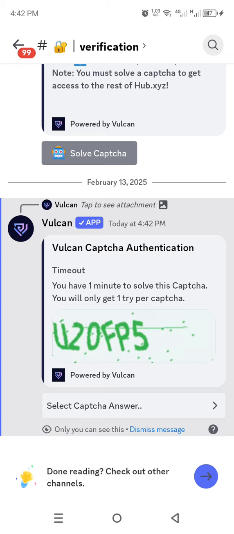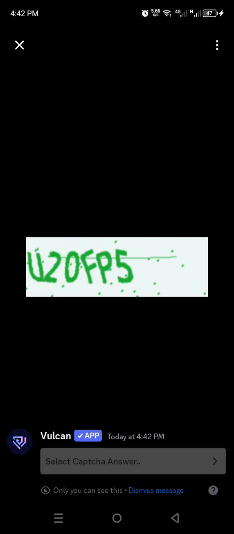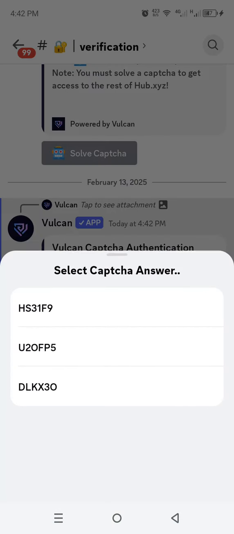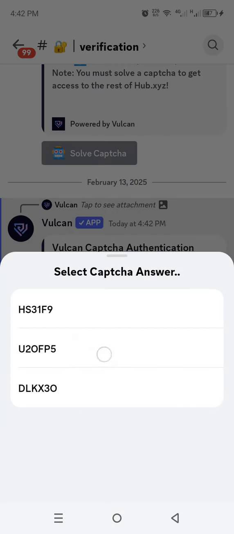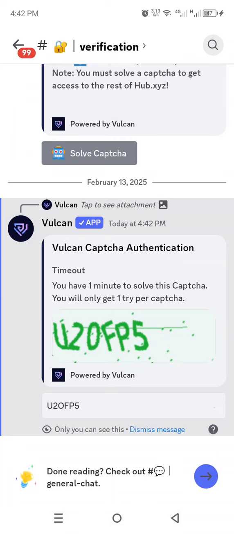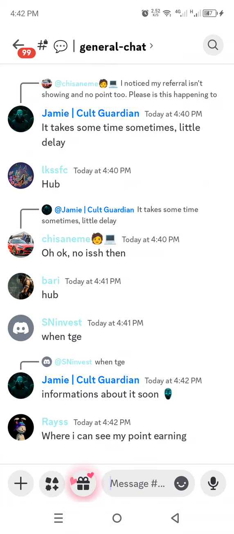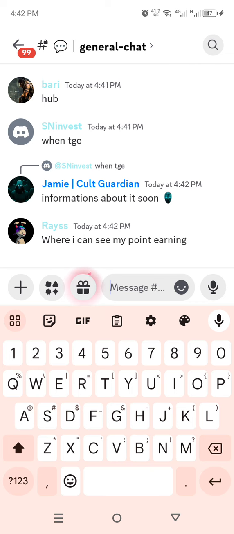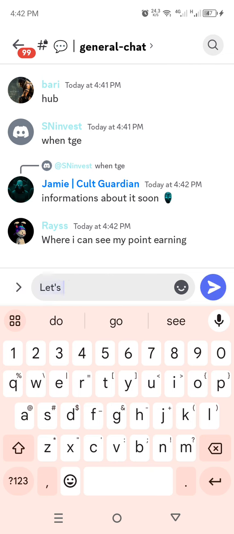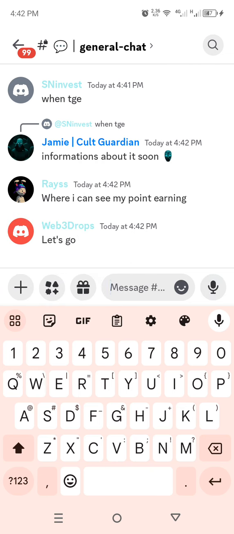All right, you just have to be patient. You can see you view the captcha. This is U2OFP5. You go ahead and select it from the options. This one is very easy, so they even gave you options already. So just pick it, you can see verify, and make sure you drop at least one message. All right, let's go. So you can drop one message.